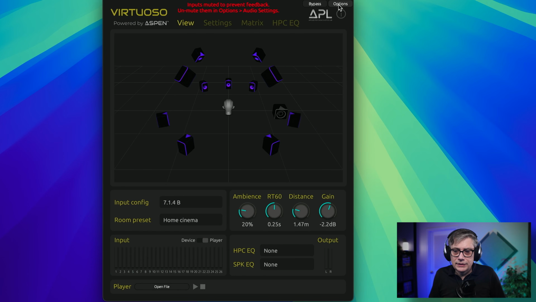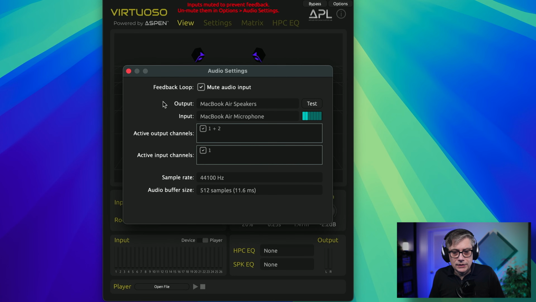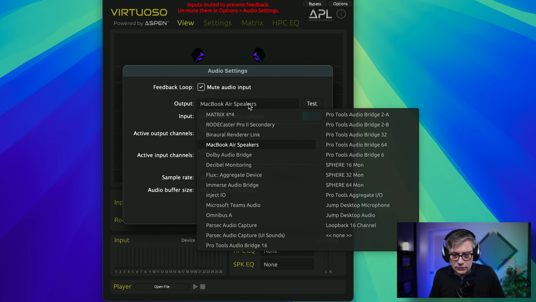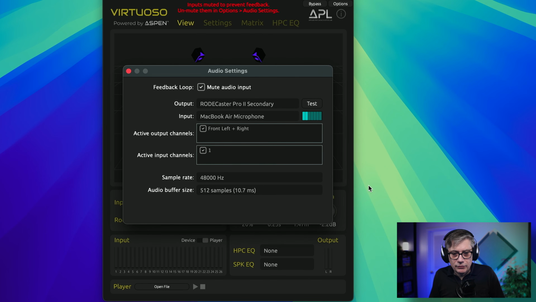So the first thing in the standalone version, what you need to do is configure the audio settings. Now, in my particular case, I need to set the output actually to the Rodecaster so that you guys hear something. And then the input you would set to wherever the audio is coming in. I'm going to leave it the way it is right now.